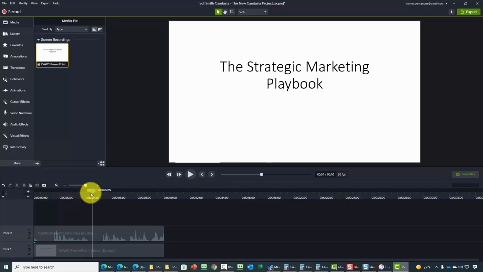You can then move to another point in the video. You can drag your cursor to that point. You can use the handle to highlight the portion that you don't want there, and you can click on the editing scissors. That will take out that point of the video. And you can do this as many times as you need to.